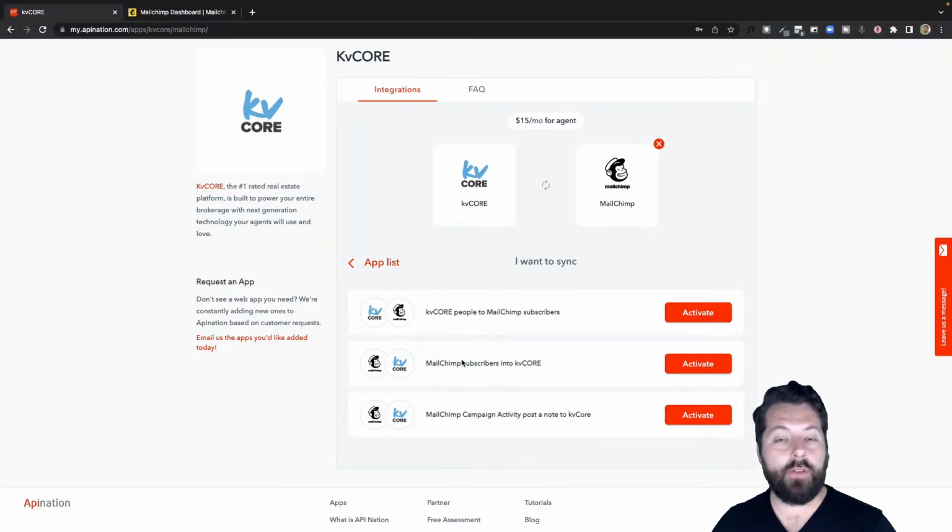the other way. So if you have a bunch of people in an old newsletter list that you've been meaning to get into kvCORE, you can sync them right in using this sync. Or if you have a landing page out there using Mailchimp, people are filling out a Mailchimp form, you can use that to sync it into kvCORE as well. And then finally, this is the newest thing, we just added this. You can now sync Mailchimp activities as a note into kvCORE. So all that really rich data about what your contacts, what your leads are doing with your emails will get synced into kvCORE as a note. Let me show you what it looks like to set these up.